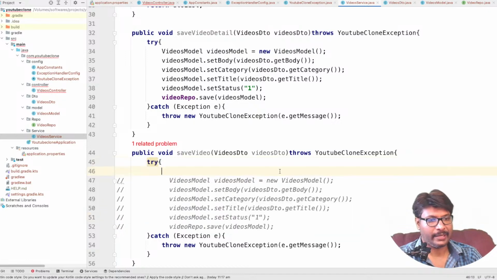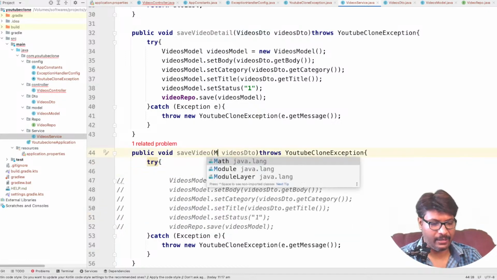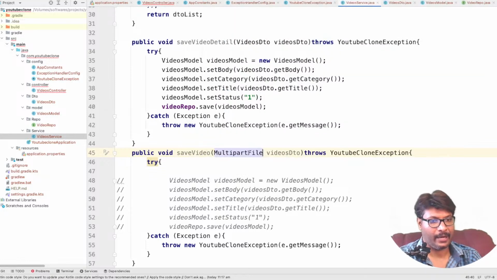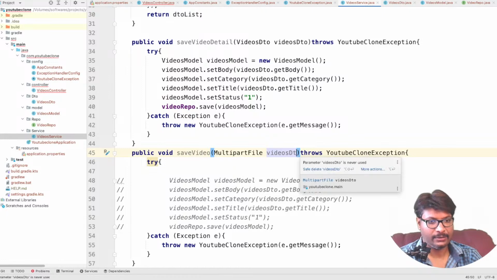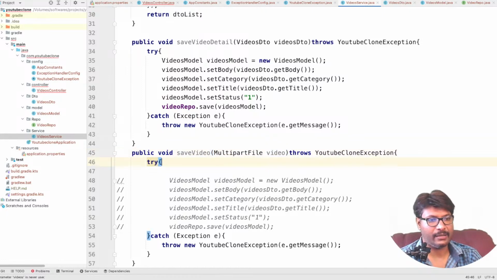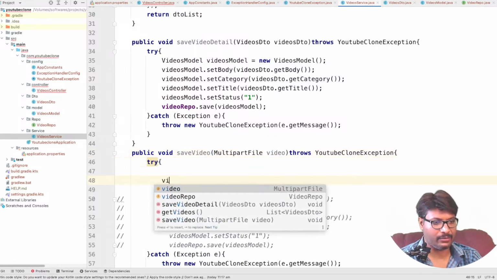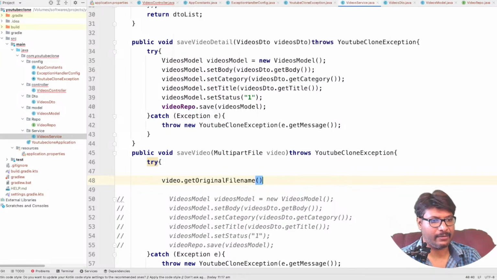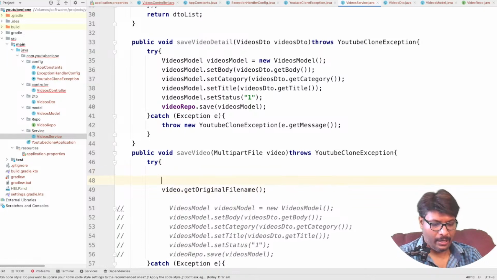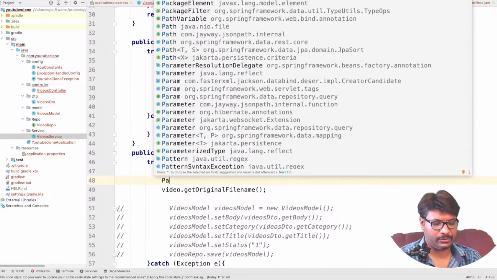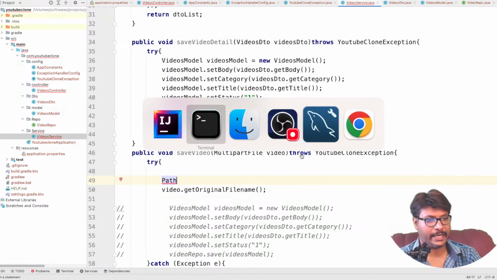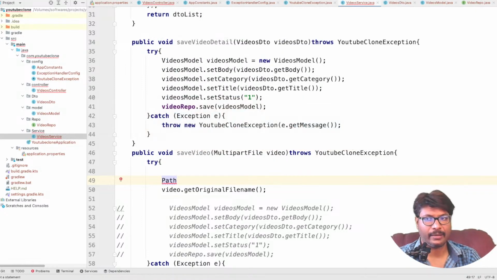Here I will mention the multipart file, and that is the video actually. What this will do is help us to store the video. I think video dot, yeah, this is a file name, all fine. How can we store the video? I think path. One second guys, let me refer to that. It's been a long time, I forget.